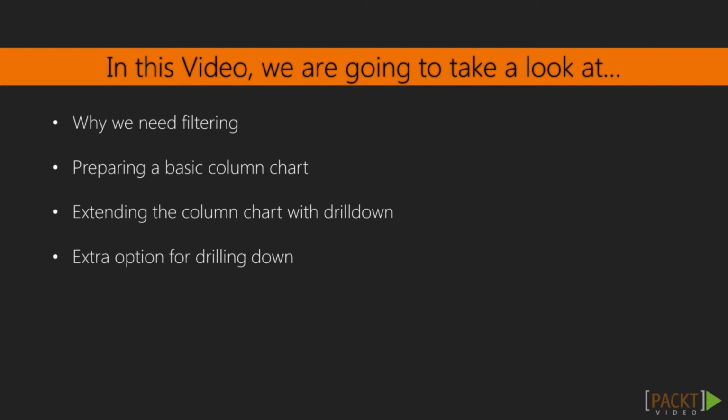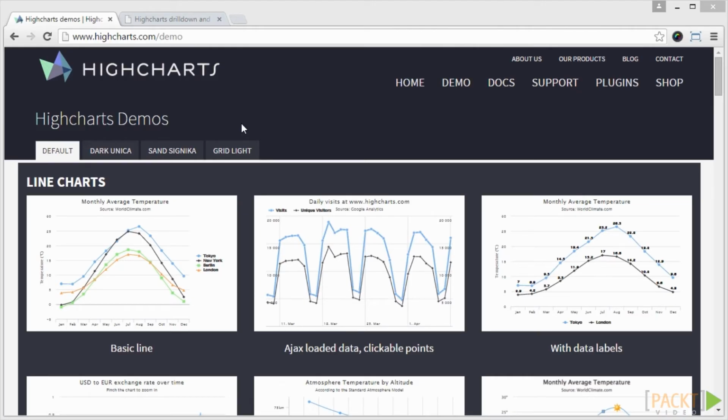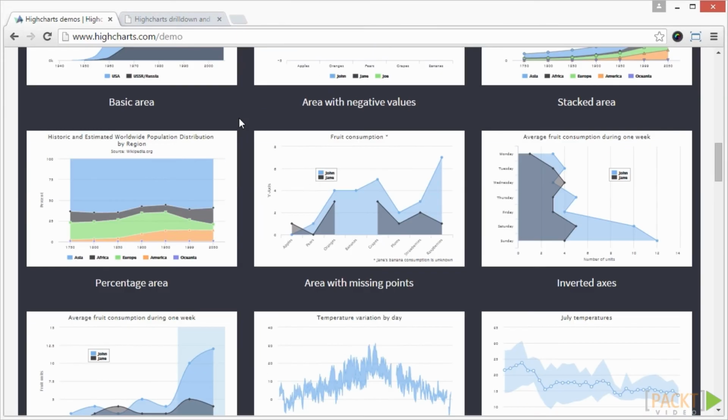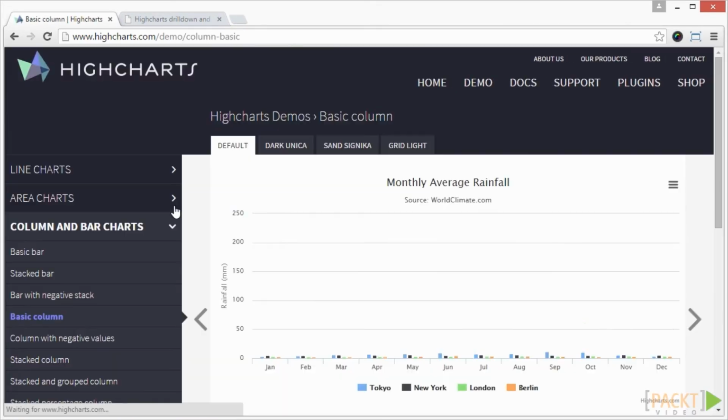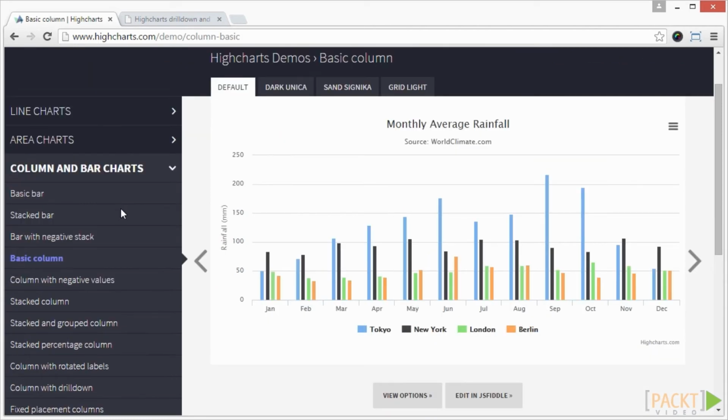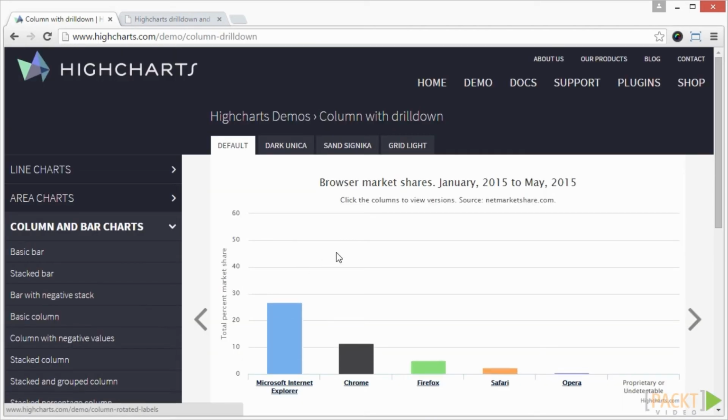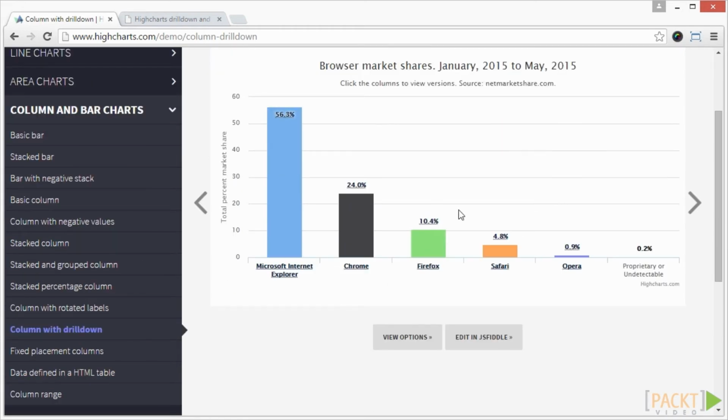We will look at a basic column chart and then extend with drill down to connect multiple categories of data sets. At the end, we will add an extra option to apply more control of our drill down module. Let's look at how this looks like with a Highcharts example. Let's go to highcharts.com/demo/. Scroll down and choose Basic Column. And from the left menu, click on Column with Drill Down. When you click on a category column, it appears and reveals a new set of columns.